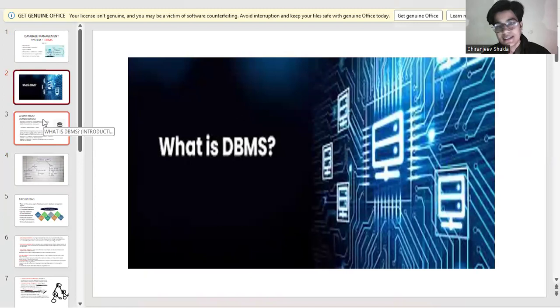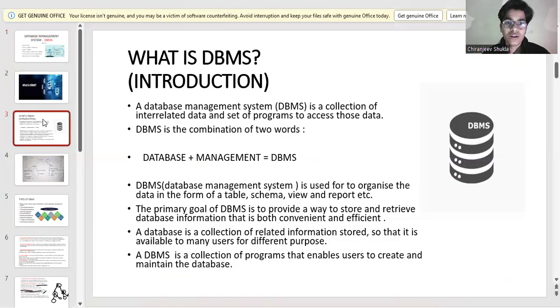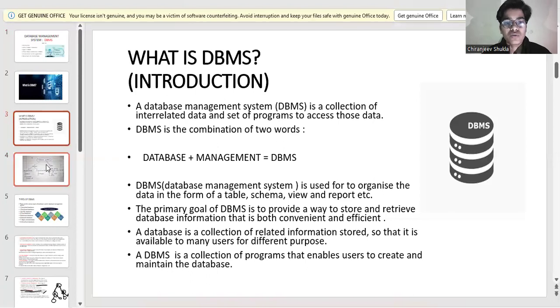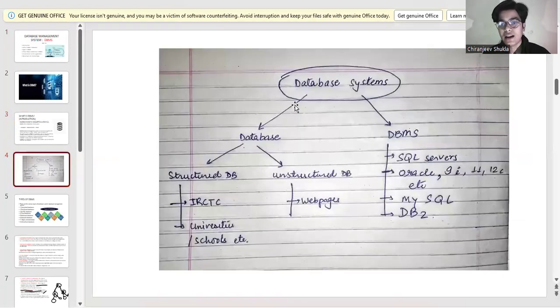So, what is DBMS? Before going through the basic definition and introduction about DBMS, we will first understand the basics and the concepts about this topic. As you know, this word comprises two words: database, and second one is management. If we go through this simple diagram, it represents a database system. A database system consists of two components. First one is database and second one is DBMS, right?